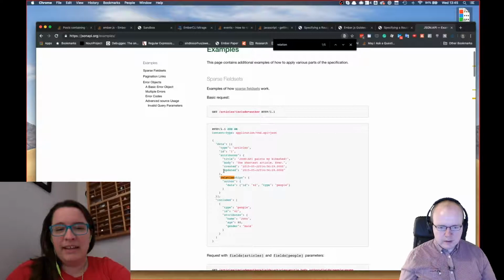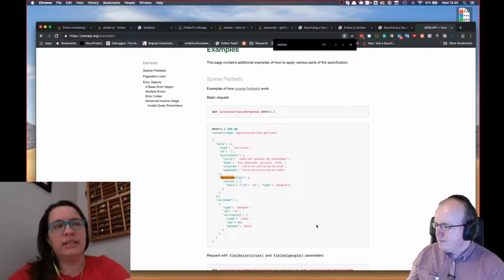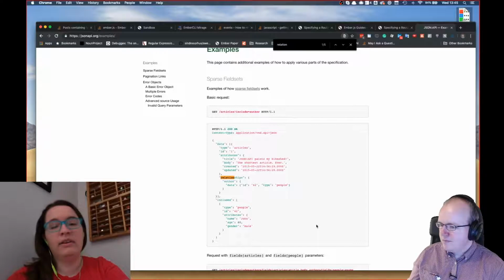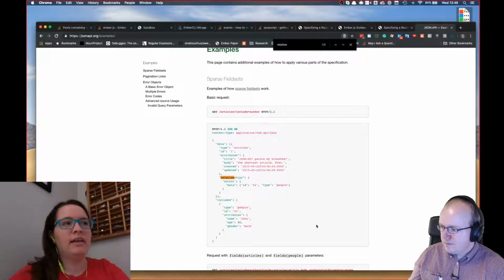If there's anyone watching who's unfamiliar with JSON API, it's a standard for formatting your API requests. Basically, JSON API has thought through all of the different types of requests and settings and things that people could want to make, and then designed their specification from that.